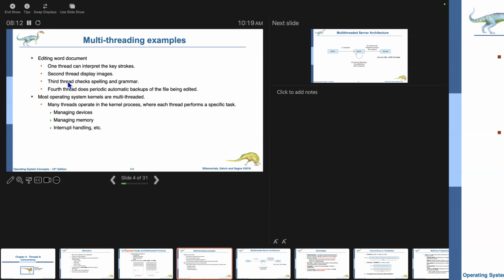Most operating system kernels are multiple threads, many threads in the kernel process, and each is doing a special task. One thread can manage the devices, the USB, mouse and keyboard, maybe Bluetooth devices, and manage the memory, like memory allocation, deallocation, and interrupt handling. Maybe a printer wants to print and sends an interrupt. So these are the different things threads can do.